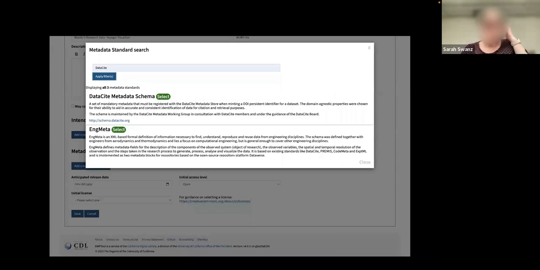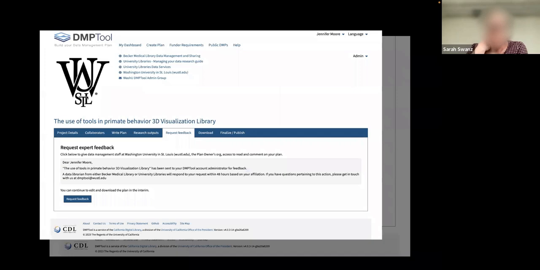We use the DataCite metadata schema. So DataCite is what we use to mint our DOIs. And that gives them, then the library takes on a promise to store that data so that it will be available for future researchers. So then at the end of it, you've prepared your data management plan. You can request feedback from data services about its completeness, and we'll give you feedback, and then it's ready to produce.